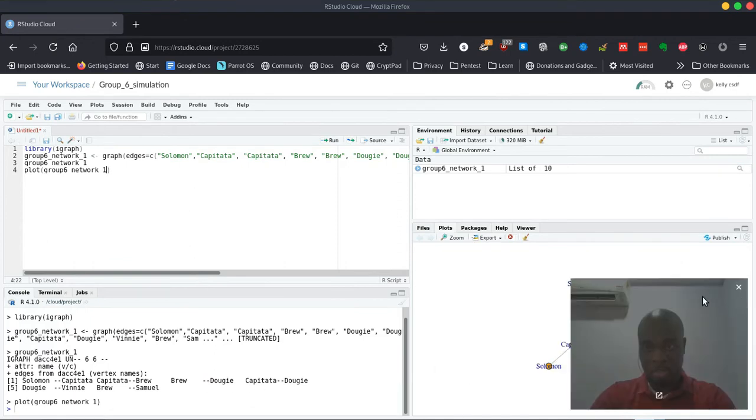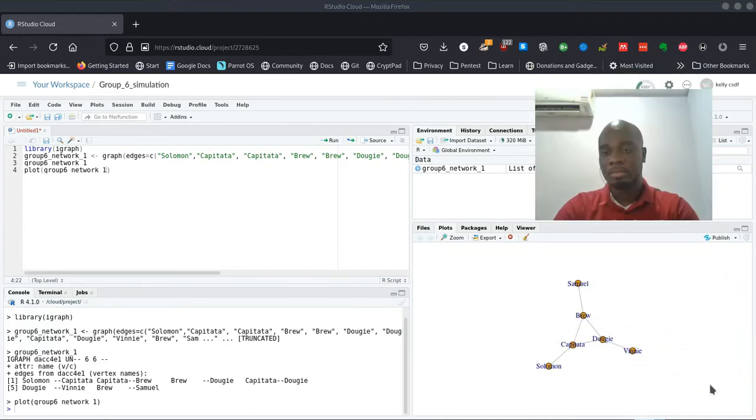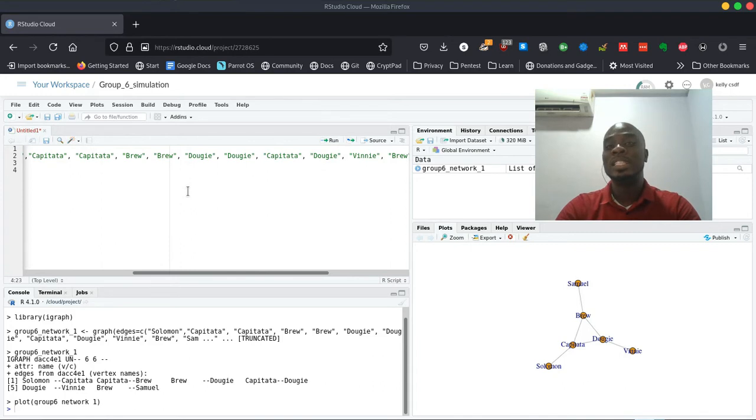Okay, so as you could see, it gives you the details of the edges of your data set and also it plots the group six network one. So as you could see, the pair links that we created in the data set. Solomon linked to Brew, Brew linked to Capitata, Capitata linked to Doggy, Brew linked to Doggy 2, Vinny and all that. So all the members in our data set, all the edges, all the nodes are represented in this graph. So this is actually pretty simple, right? We've actually manually created our own data set.